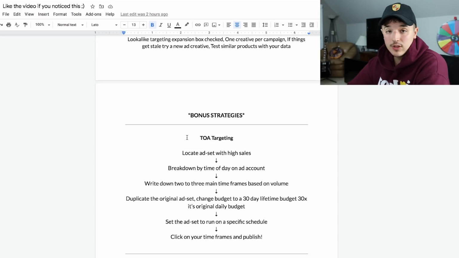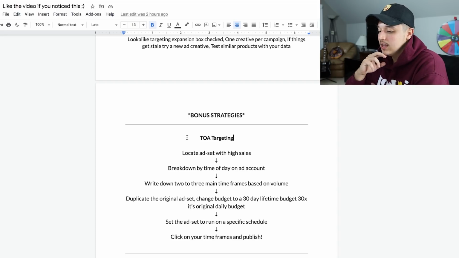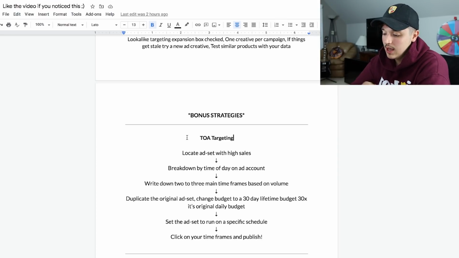So typically your ads are just running, if you have a normal budget of a CBO or ad set level budget, they're just going to spend throughout the day entirely, and they're not really running at a specific time. They may deliver a little bit better at a specific time, but they're still spending, and you're spending money on times that aren't really working. So why not make ads that spend only in the times that work best for your ad account?